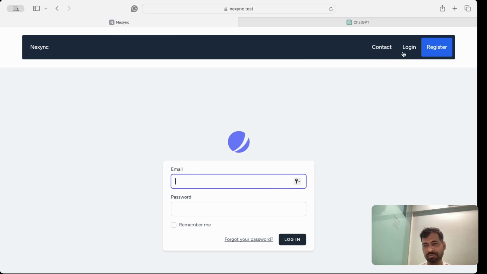So there are 2 issues. Basically, whenever you are adding a form, you must add server side validation. Client side validation is to improve your UI and user interactivity. So that's it for this video.